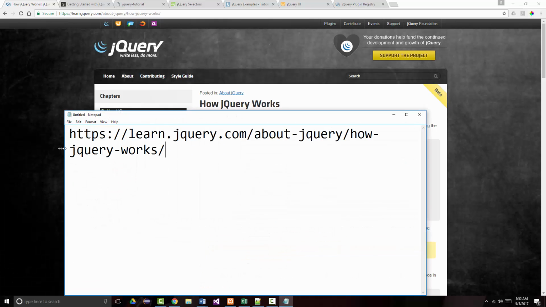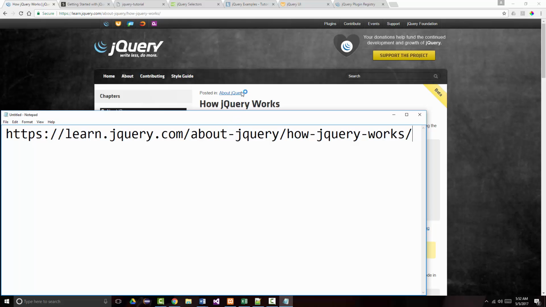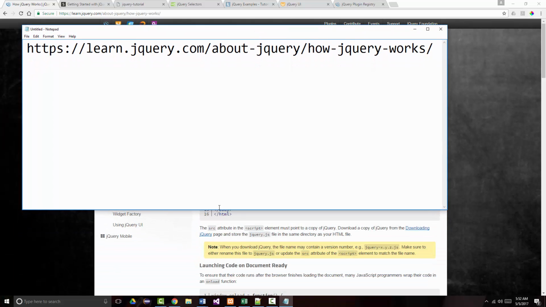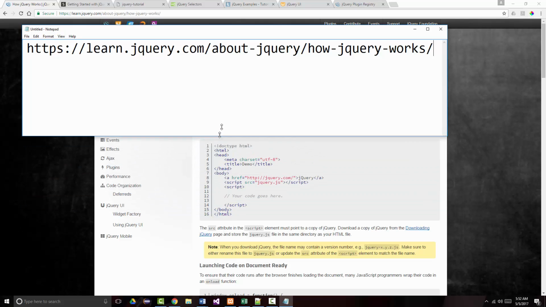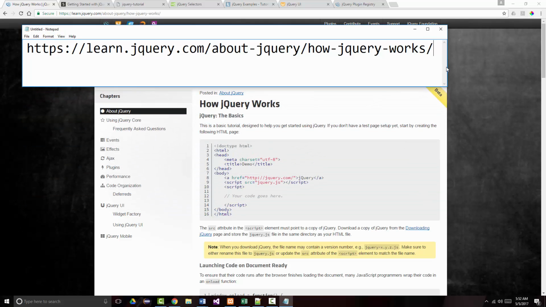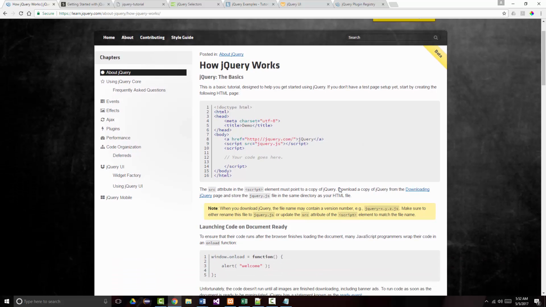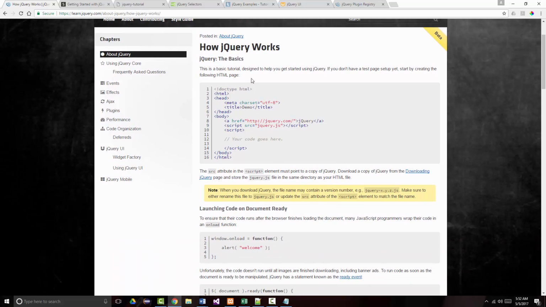Here's the first one. This is right from basically the jQuery site, and it's from learnjQuery.com/about-jQuery/how jQuery works. It's a fairly short article, and they say this is a basic tutorial designed to help you get started using jQuery. If you don't have a typical page set up yet, they tell you to set one up. I'm going to use their page, but I am going to make a couple changes to it.